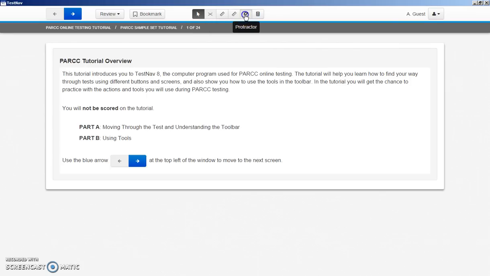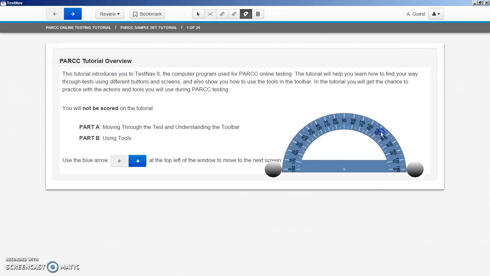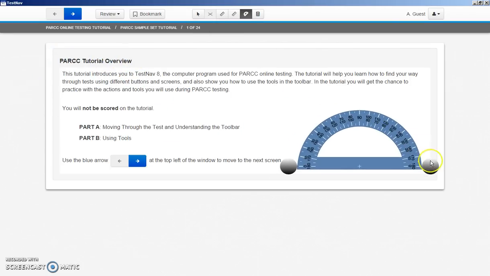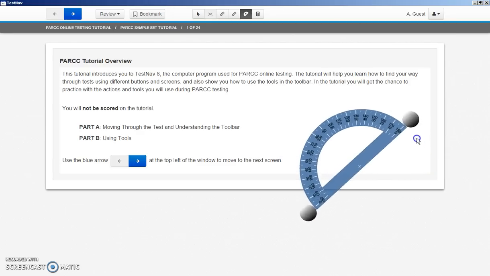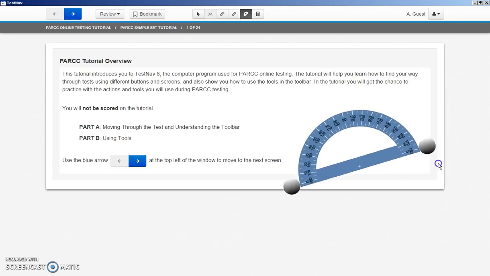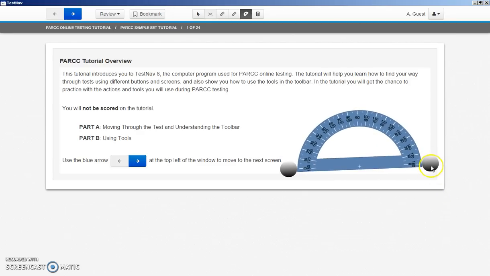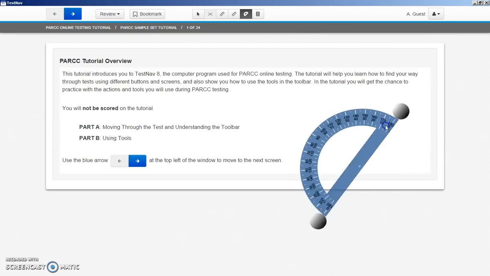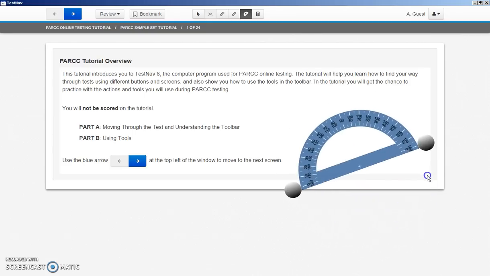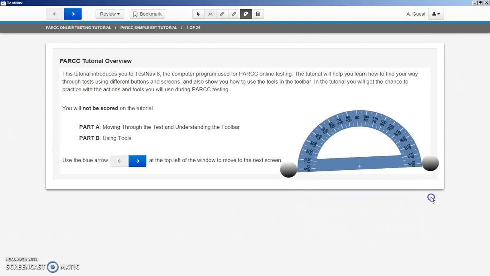I also have a protractor. So a protractor is great for measuring angles. I do have a ball at either end here that I can drag and rotate. So if the angles are not perfectly horizontal, I can rotate it to measure the angles that I need to, in a direction I need to. So I can click again to take that off.